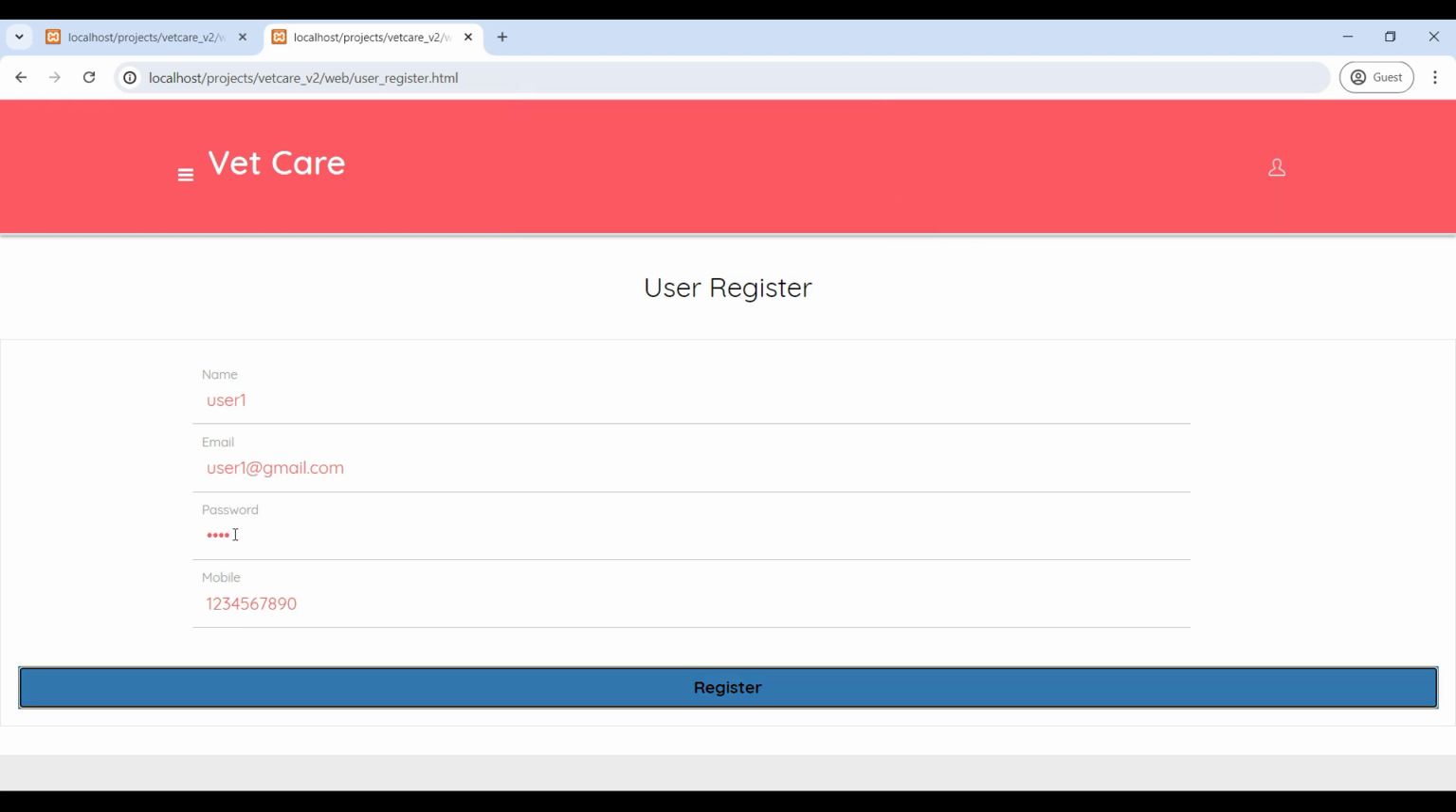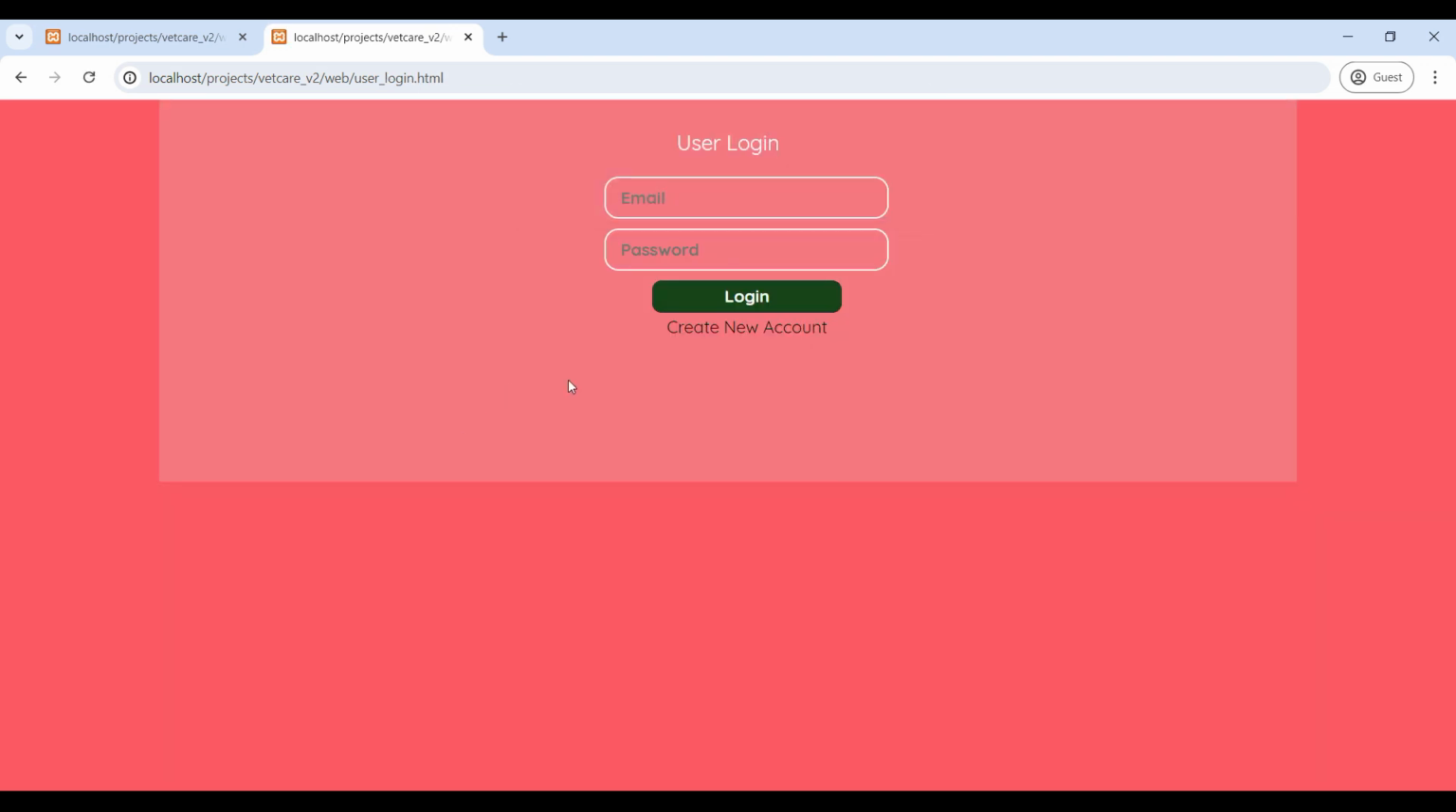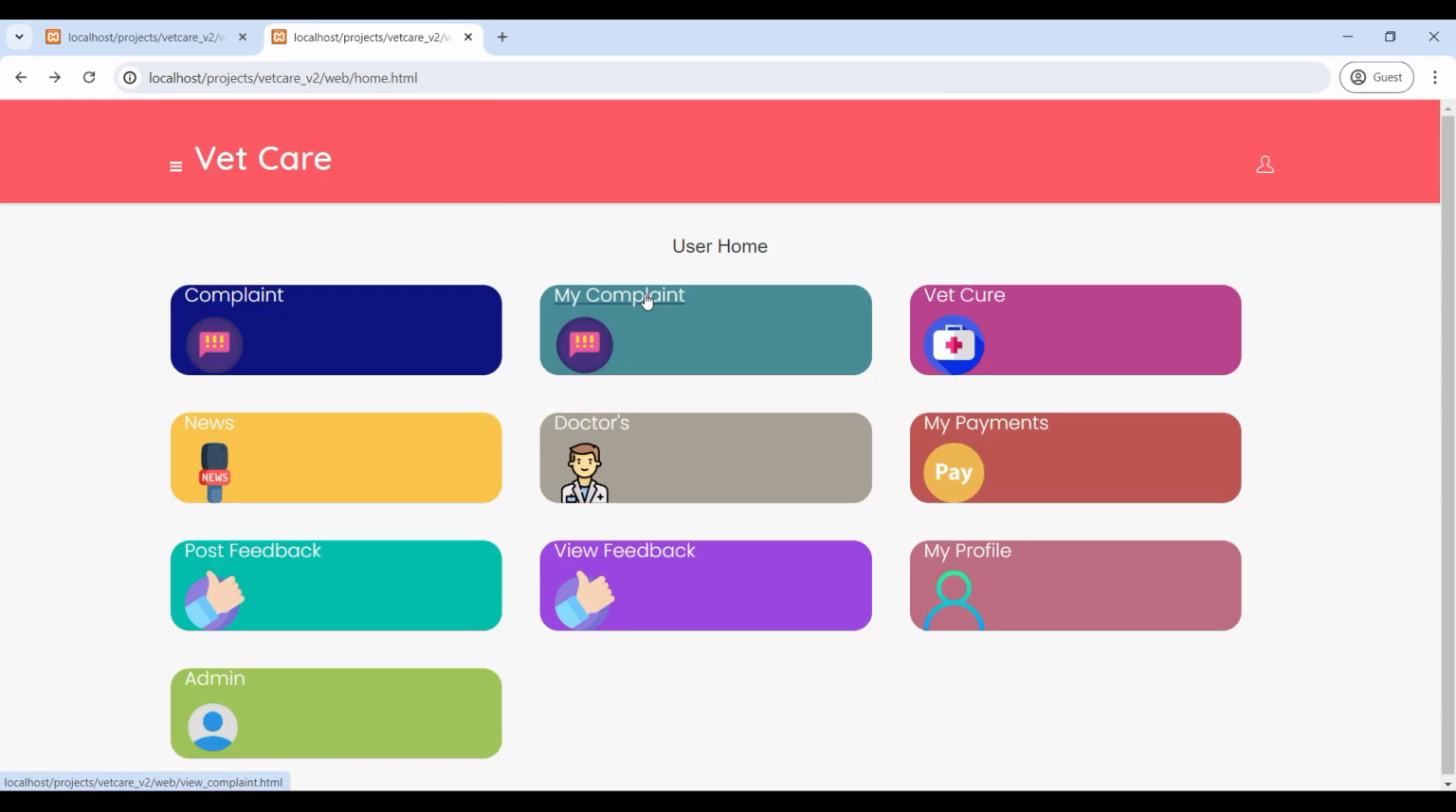Your password must contain at least one special character, one capital letter and a length of 8 characters. Now registered successfully. If you have already registered, you can use your email ID and password. Then log in to the home page. Now we can see the user home page.